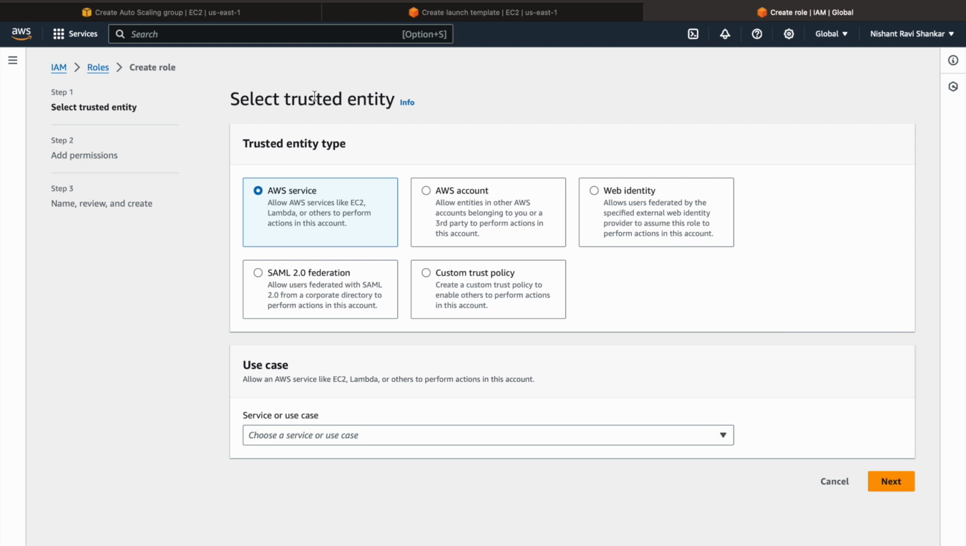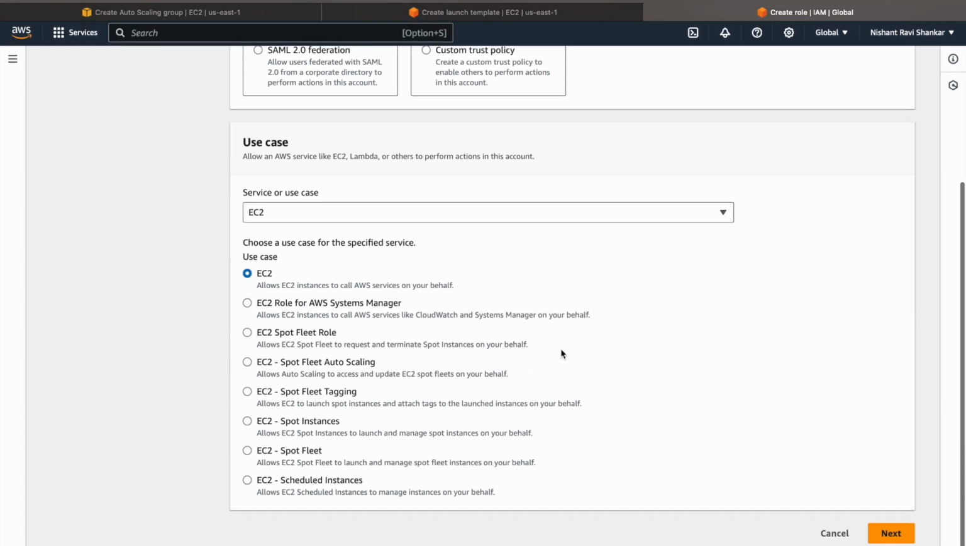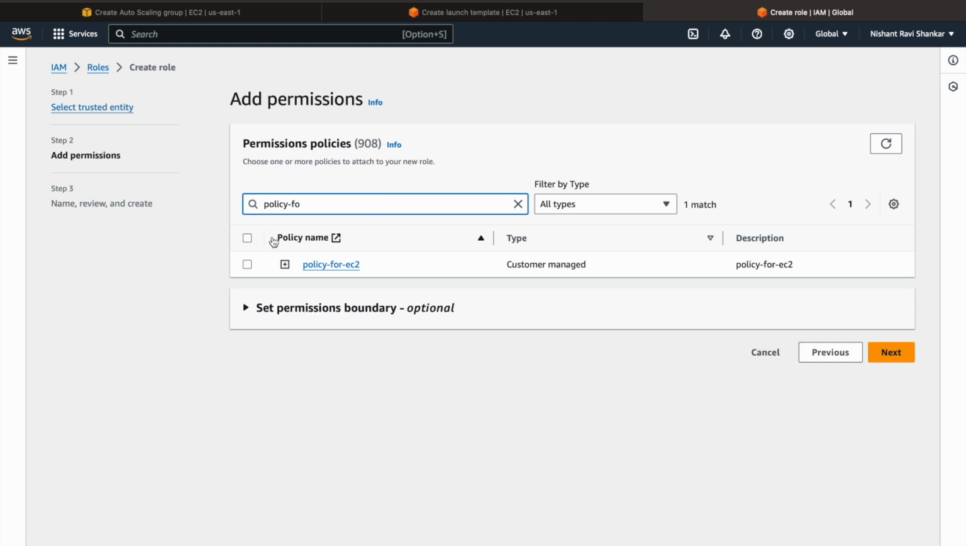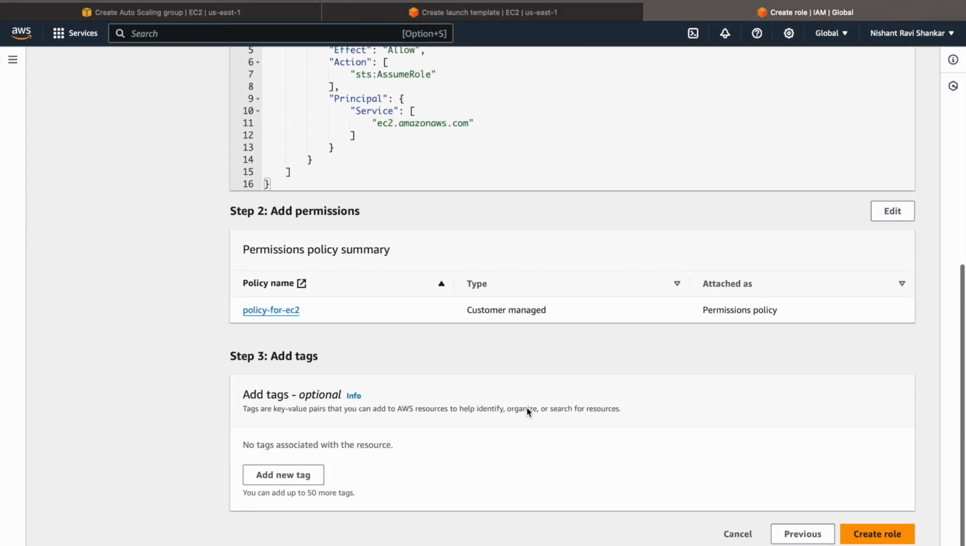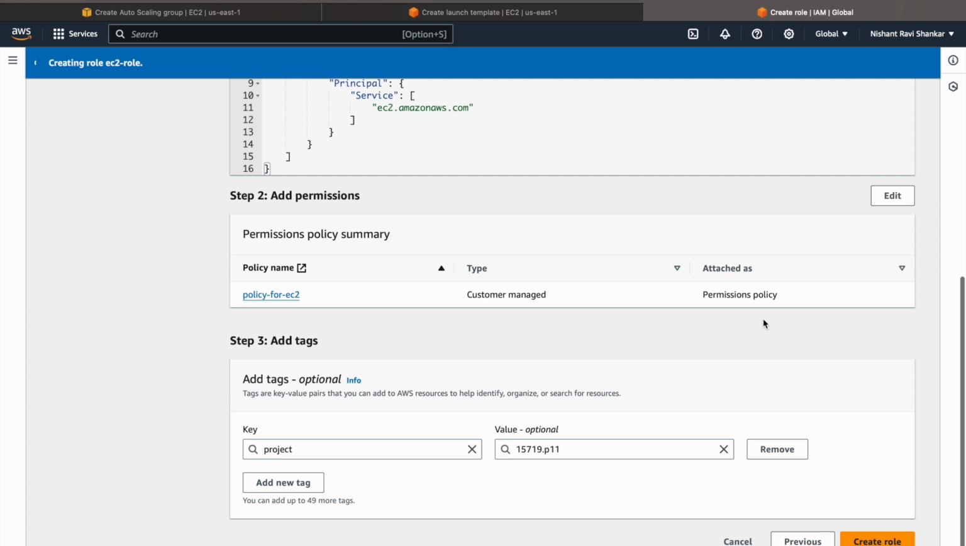The IAM role needs to be of an AWS service trusted entity type, and the use case must be for EC2 instance because we are working with EC2 instances in our autoscaling group. And here I will go ahead and attach the policy that I have just created. And I'll specify the role name as well. After this, I'll go ahead and create the role.